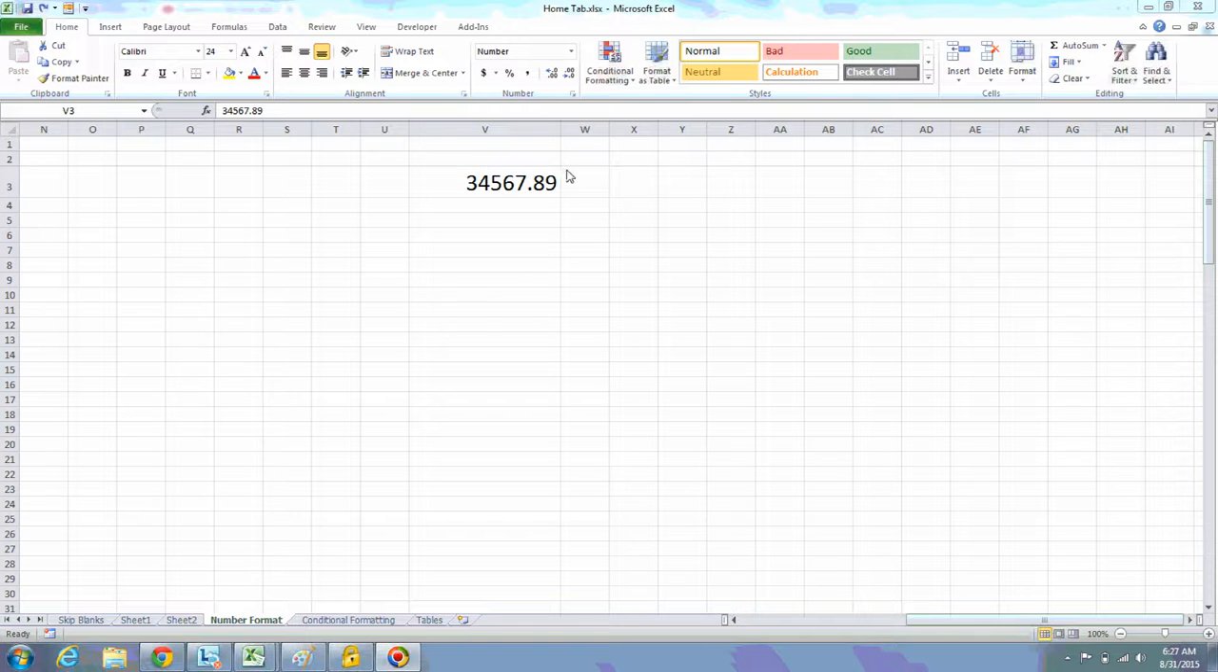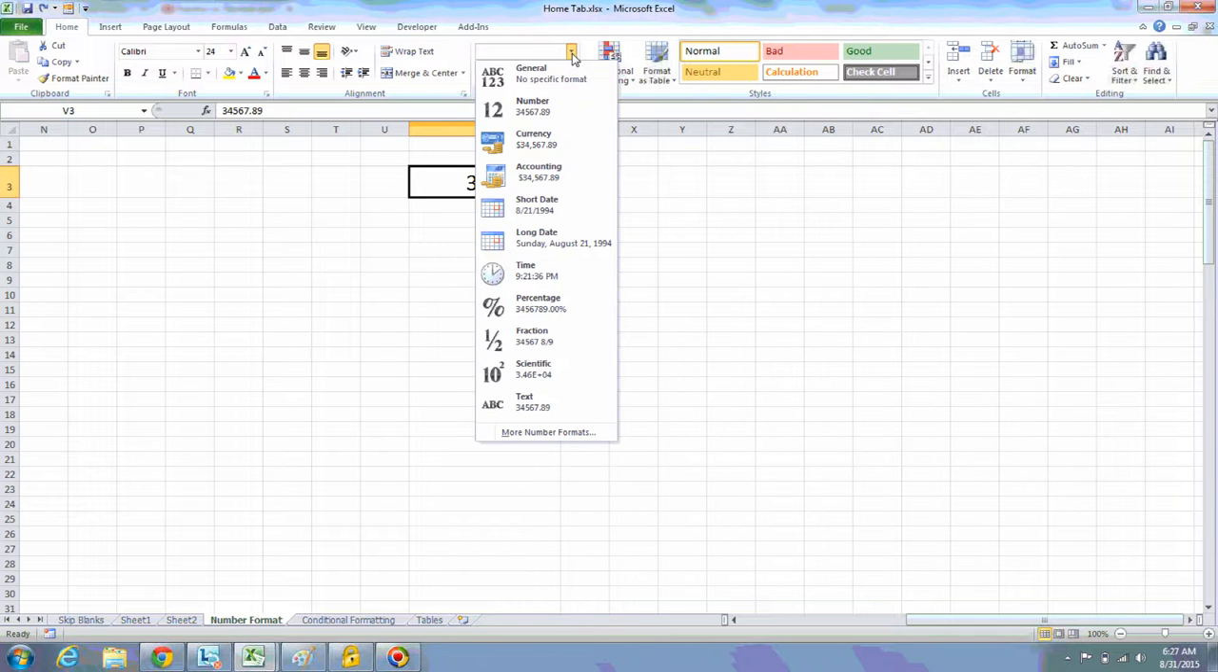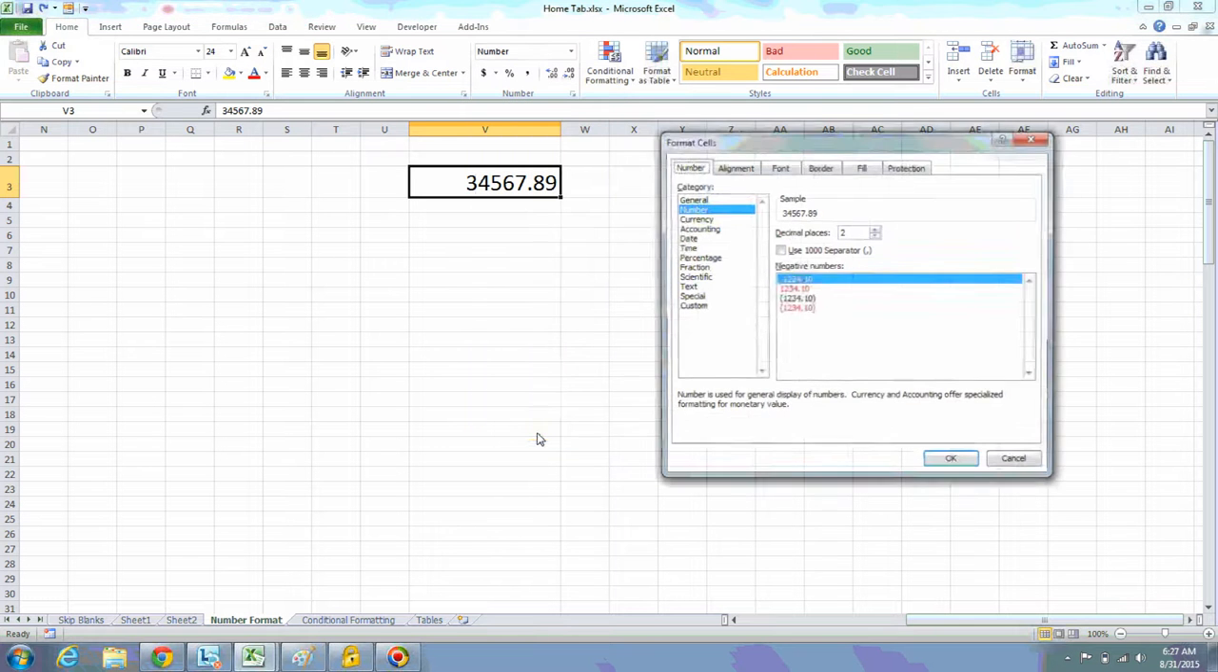In this session, we are going to look at the number group under the Home tab. Let us explore the different options which are available under the number group. If you observe, there is a small drop down over here. If you click on this drop down, you will see different number formats. However, let us explore all these options from the dialog launcher.